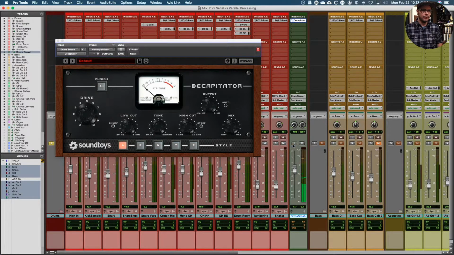Okay, and then we'll listen to the drums without. So here's just the dry drums again. Of course, with the other effects going on, the room and the shaker, but you get the idea. So again, we've just copied everything over.